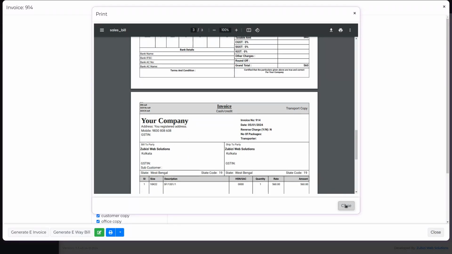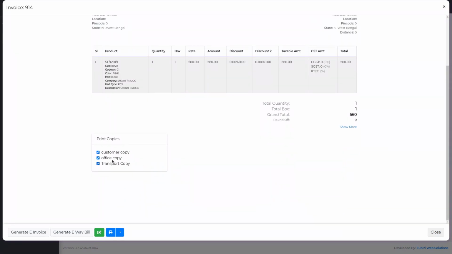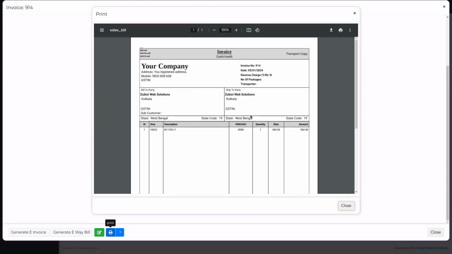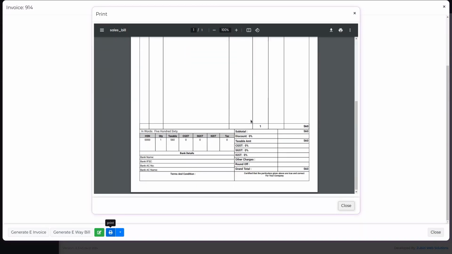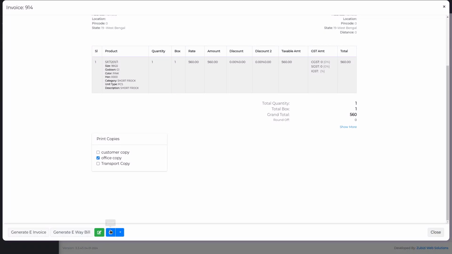As you can see, my default print format has 3 pages: Customer Copy, Office Copy, Transport Copy. If you want to change the pages, you can simply check and uncheck the copy names according to your need.